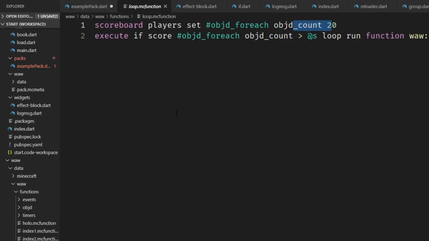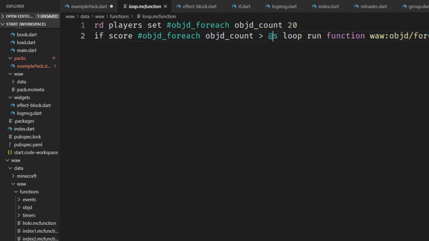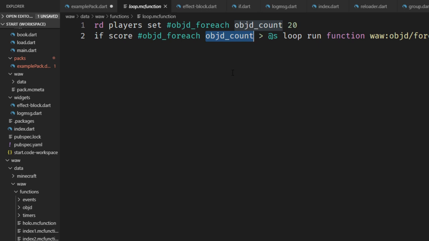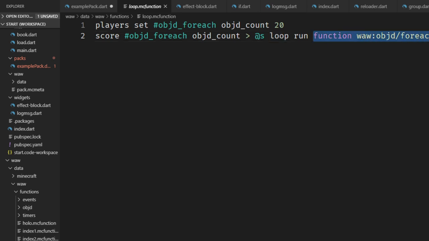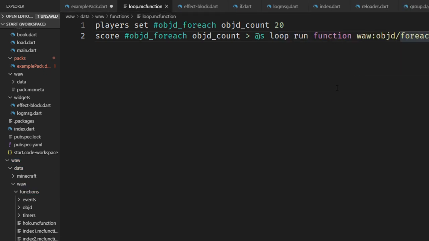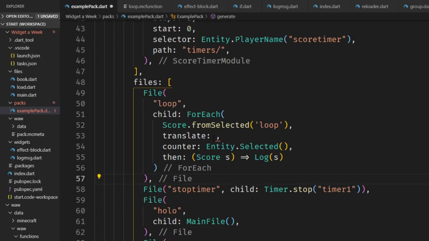So if you paid close attention to the last video, I explained the concept a bit. We do have this execute if here that checks if this temporary scoreboard here is bigger or smaller, depending on what values you take. And then we execute this recursively. This translate is a thing to insert a position here. And that way we can translate the execution position of this function here in each step. Let me show you what I mean.